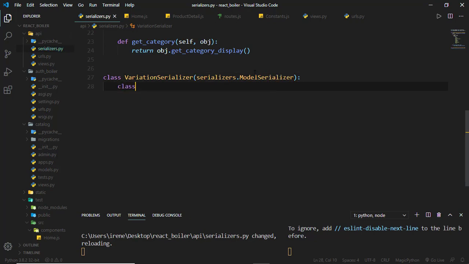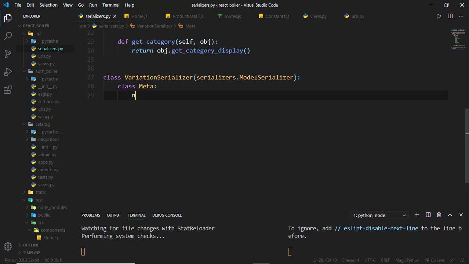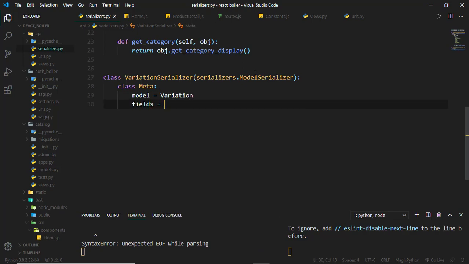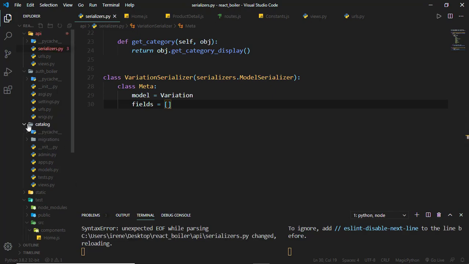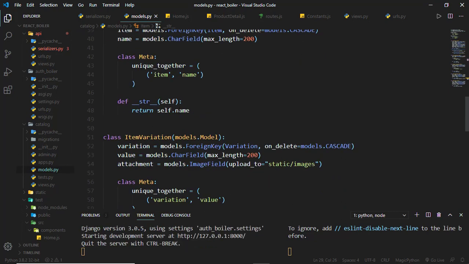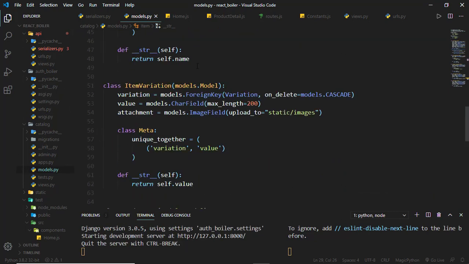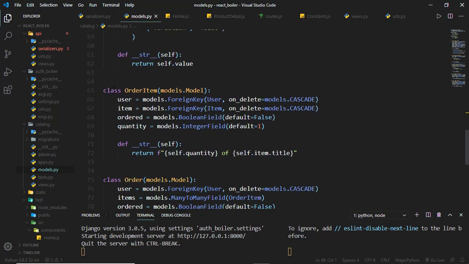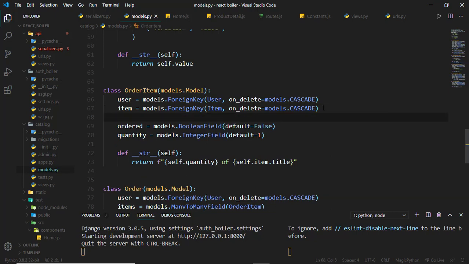Then we can specify class Meta there, and our model is going to be the variation, and fields. If we go back to our models, catalog and models there, the variation. Since we are here in the models, and since we'll be adding a specific item to the cart with the specified variations, all we need to do is add an item_variations field to this order item model here.